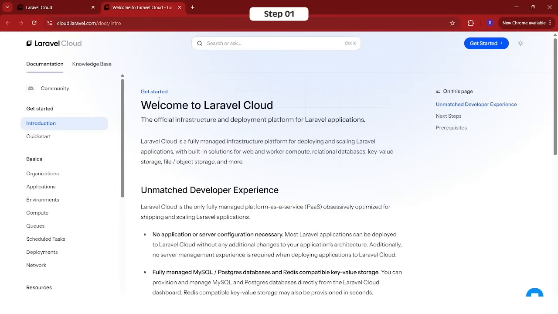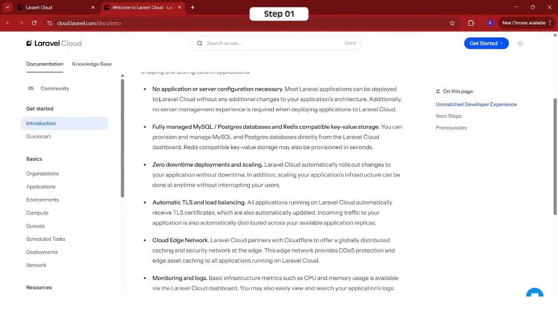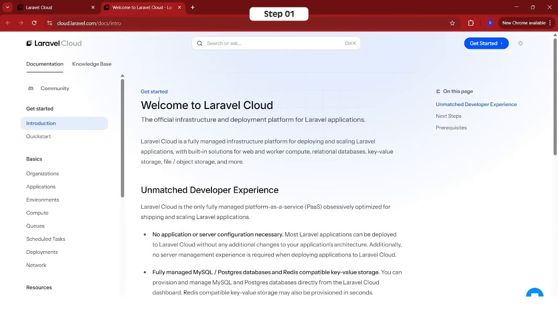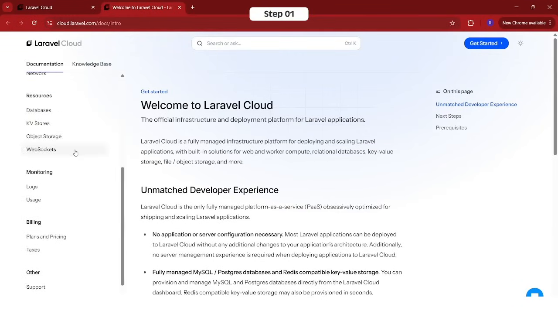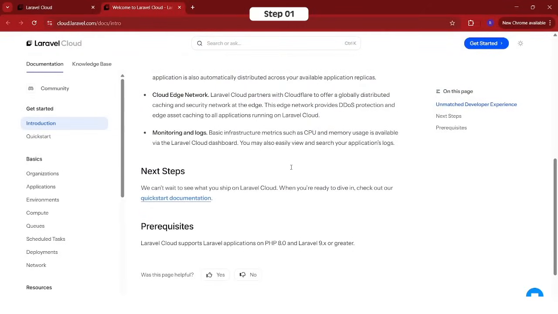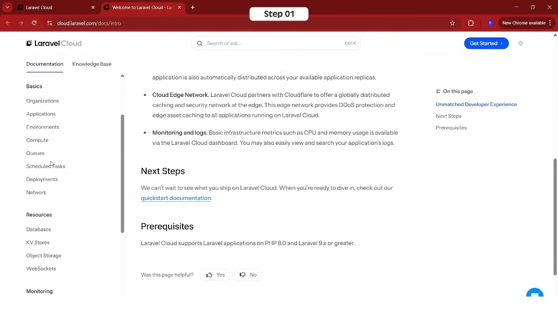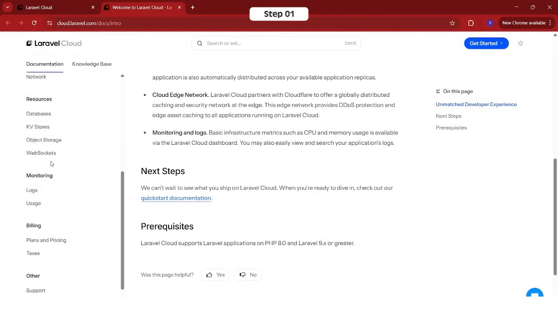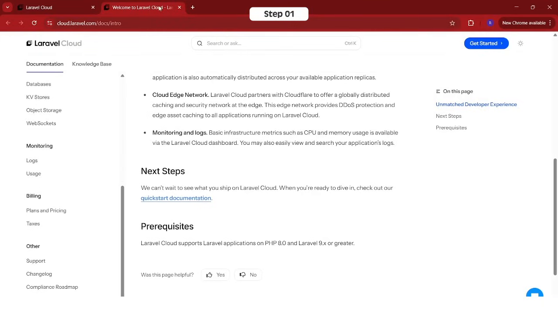If you need any help or want to go deeper with Laravel Cloud, the built-in documentation section provides everything you need, from development guides and environment variables to scaling strategies. So if you're interested, you can take a deeper look into the documentation.